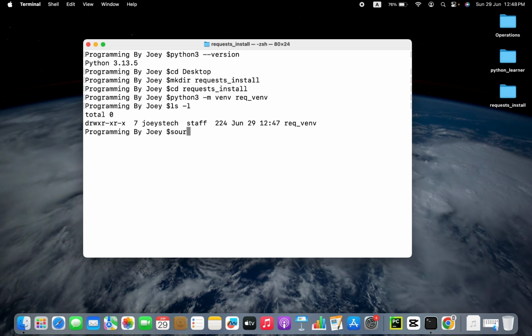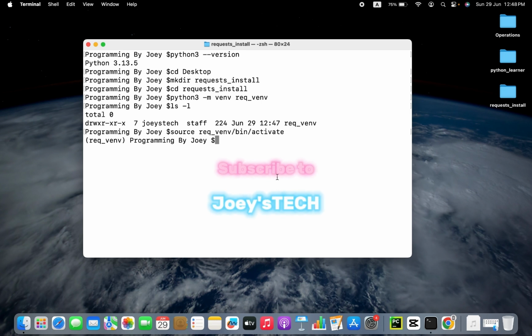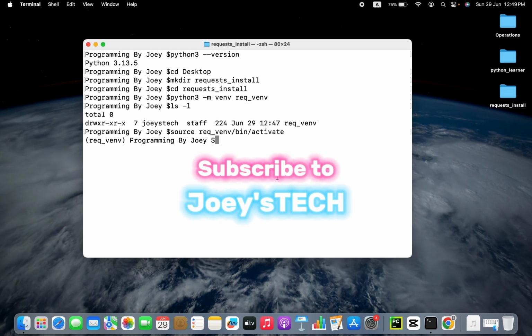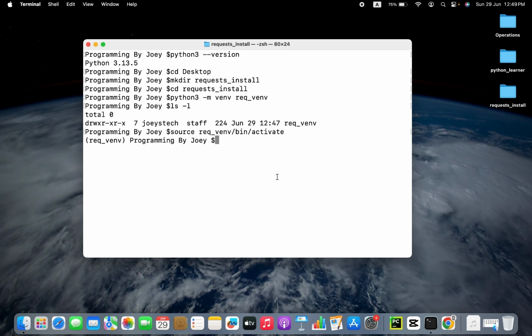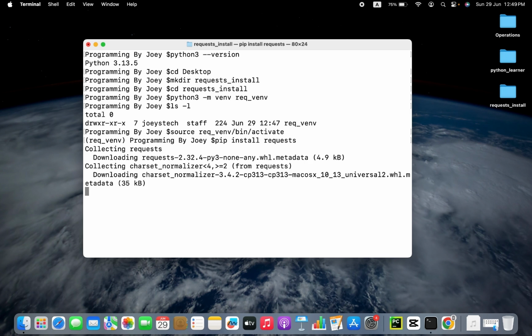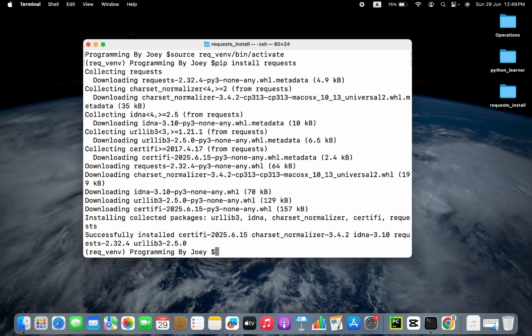Now we are going to activate this virtual environment. To do that, we'll write source, the name of the virtual environment, which in our case is rec_venv/bin/activate. And we hit enter. And there you go. The virtual environment has become active. Now is the time to install the requests module, which we are going to do using pip. So we are going to write pip install requests. And we hit enter and you will see the installation has begun. And it got installed in a flash as well.